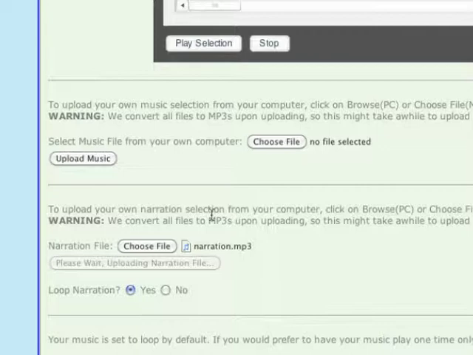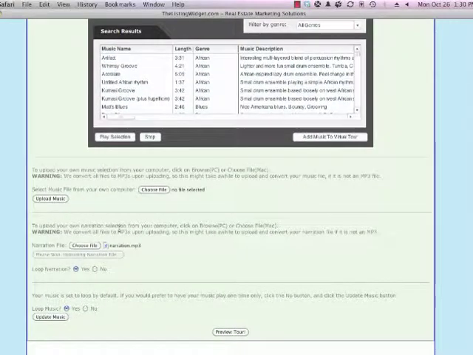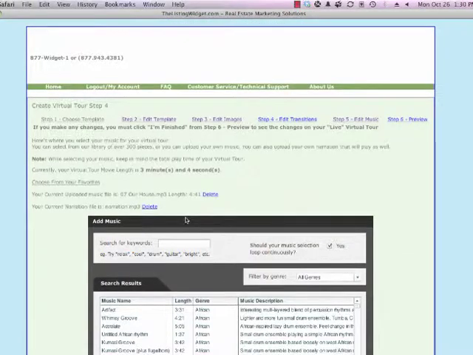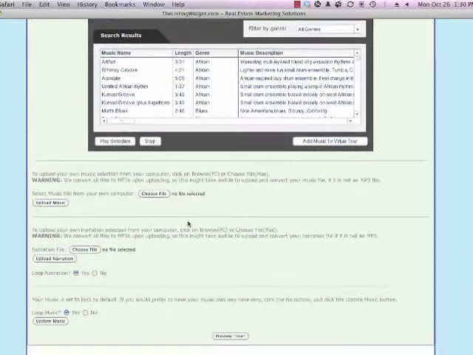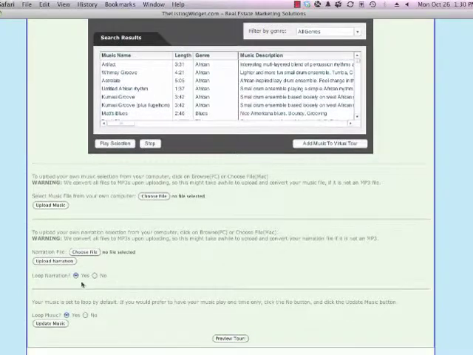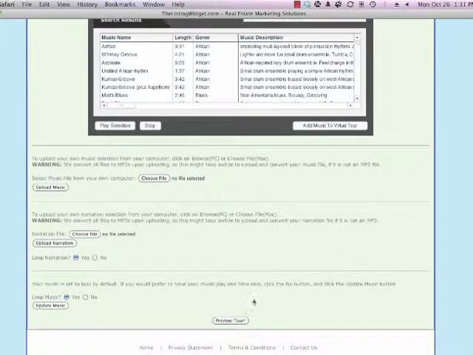And it just takes a minute or so to upload it. And by the way, it doesn't have to be an MP3. You can upload any music that you have. We will convert it to the format that we need it to be in so that it'll play properly. Okay, our narration is uploaded, and again I'm going to choose to loop our narration as well. Now I can preview my tour by clicking preview.